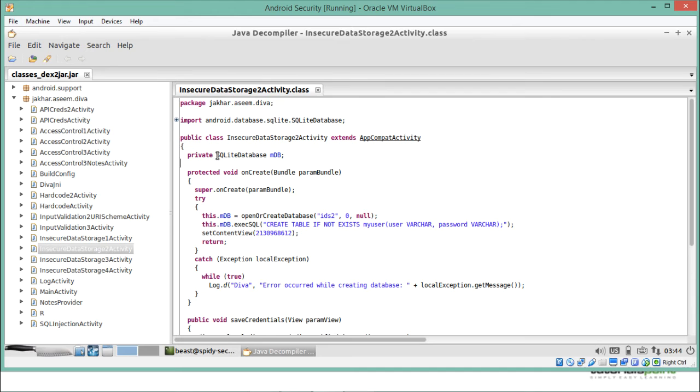Now let's analyze this source code and understand what actually happened at the back end. At first glance, we can see one keyword, that is SQLiteDatabase, and here is one mDB, which means it's initializing an object called mDB as a SQLite database. This gives us a rough idea that this activity is actually storing our data in a database. Now let's see what kind of database it's creating. If we scroll a little bit, here you can see a create database command, and it's actually creating a database named ids2, and right after it is creating a table and storing our data. Now we have to see whether it's storing our data in plain text or ciphertext.